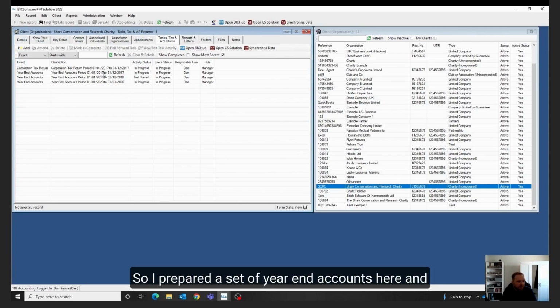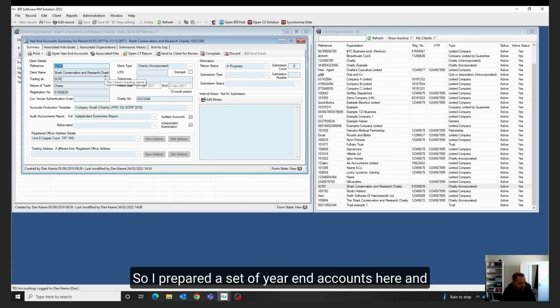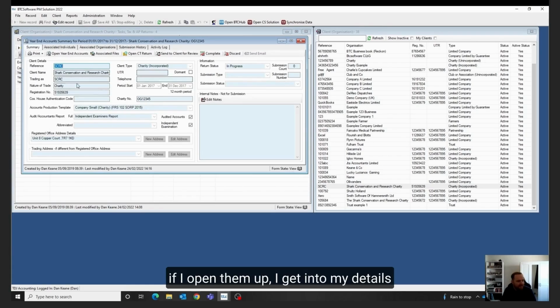So I pre-prepared a set of year-end accounts here, and if I open them up, I get into my Details tab.